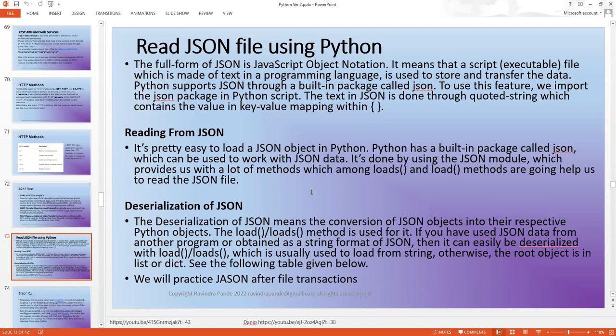Python supports JSON through a built-in package called json. Simple enough, no problem, right? Because it's just a text transfer. You're just transferring a command via a variable. As simple as that. There's no encryption and all those things. To use this feature, we import the json package in a Python script. The text in JSON is done through a quoted string.